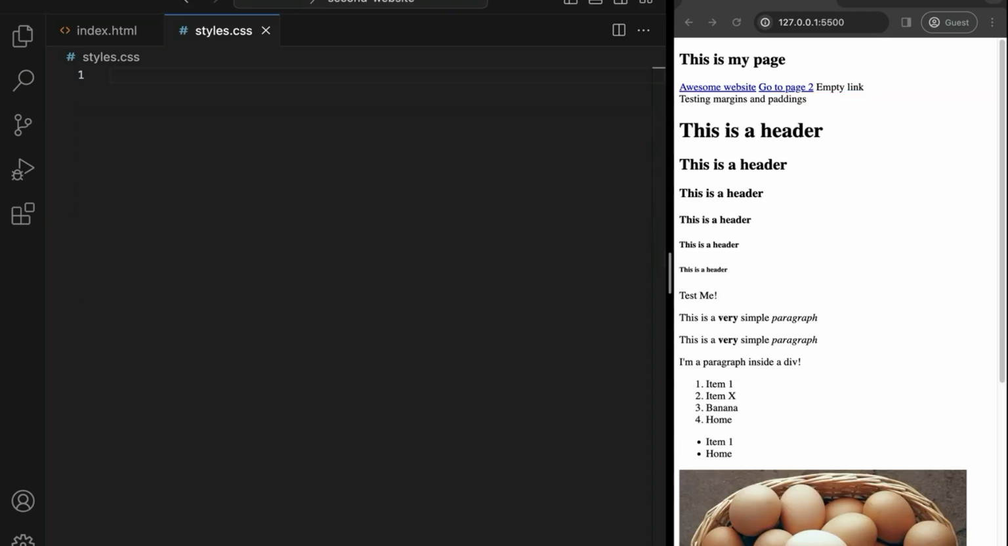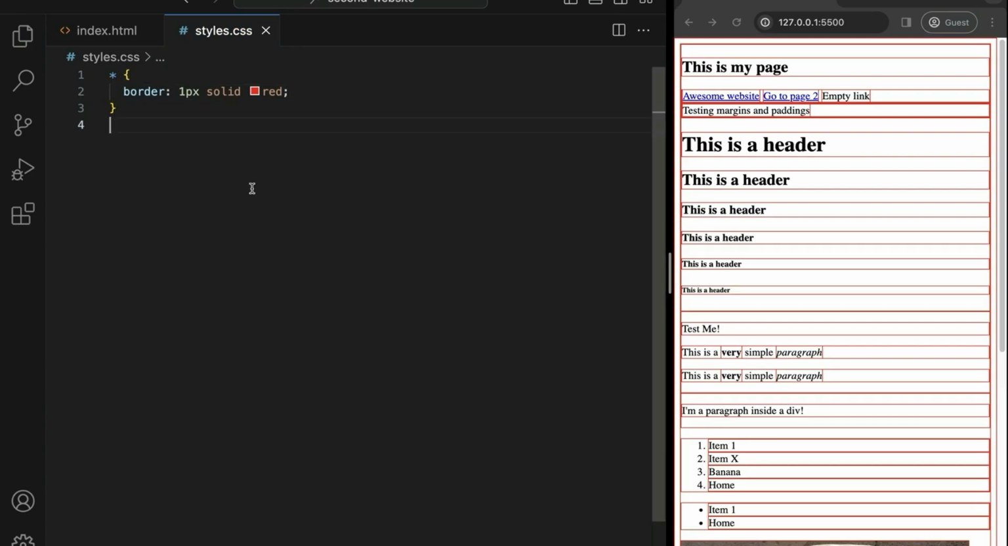Okay, so now let's go ahead and talk about the display property. And in order to visually help us see this, let's go ahead and, as we've seen before, let's use the universal selector. And don't forget that this will apply the styles to all of our elements in our page. And let's say that we want to add a border to all of our elements of 1 pixel, solid, and then the red color, like so. Okay, perfect. So now all of our elements have a border.